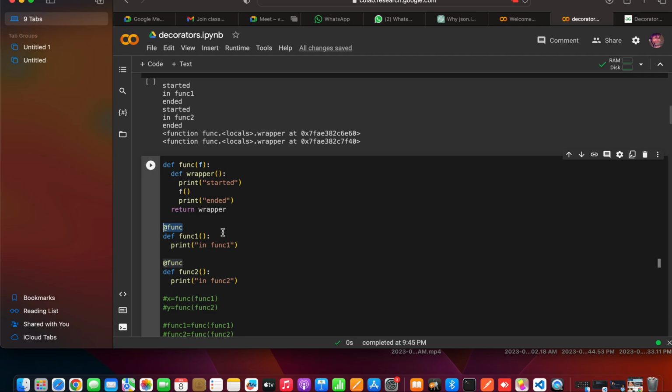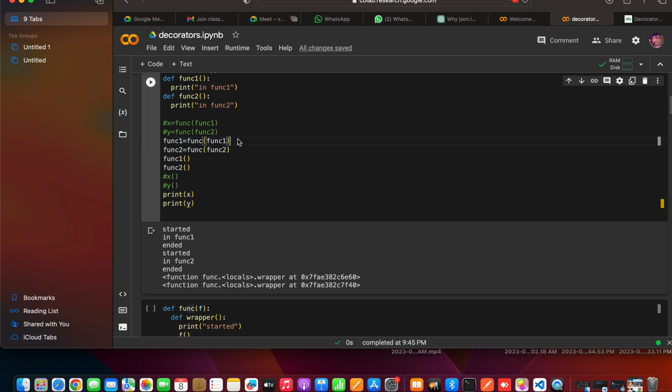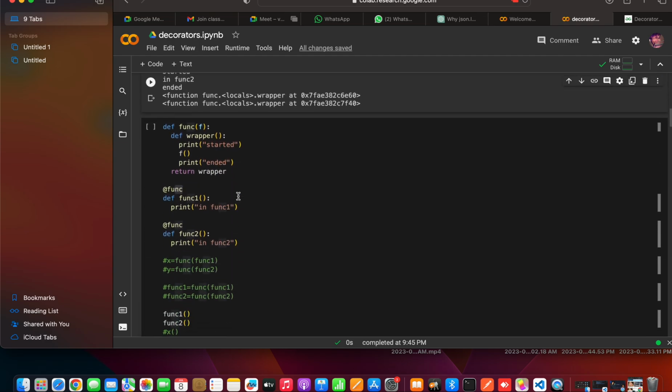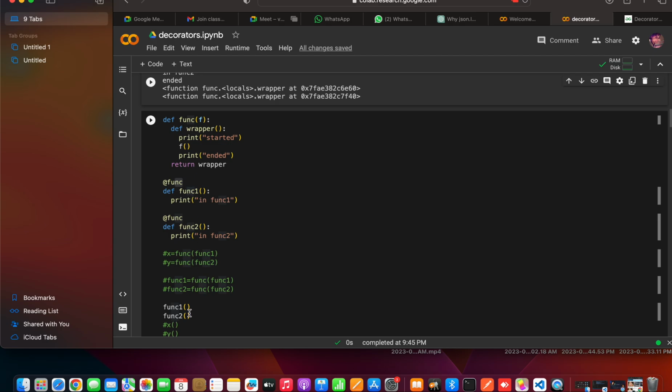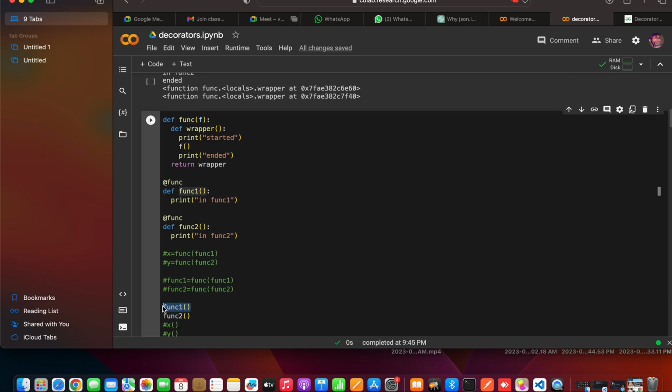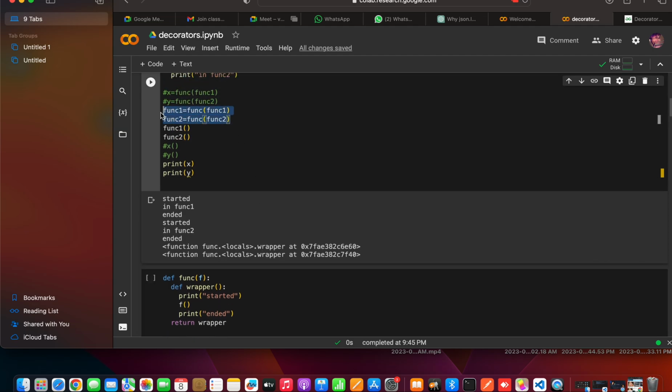So what is this decorator syntax? You can just tell that this function 1 is a function which will be passed as a parameter to this function func. If you write @func, this means that function 1 is passed as a parameter to the function. It is the same as writing this line. Don't you think this became so simple? So that directly you can call func1. No need to write these lines.